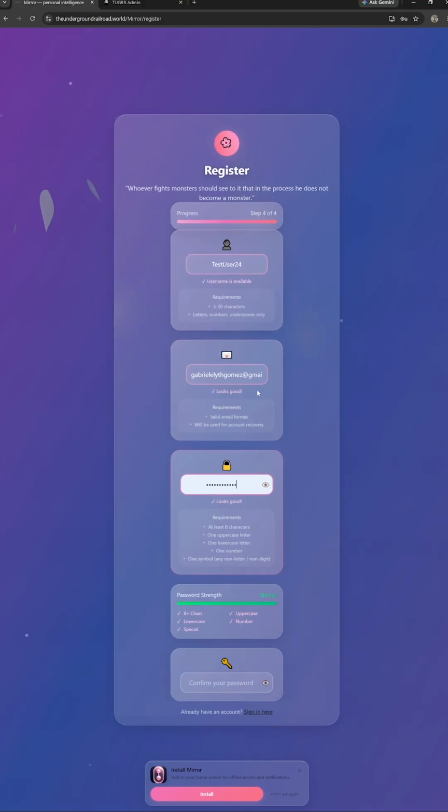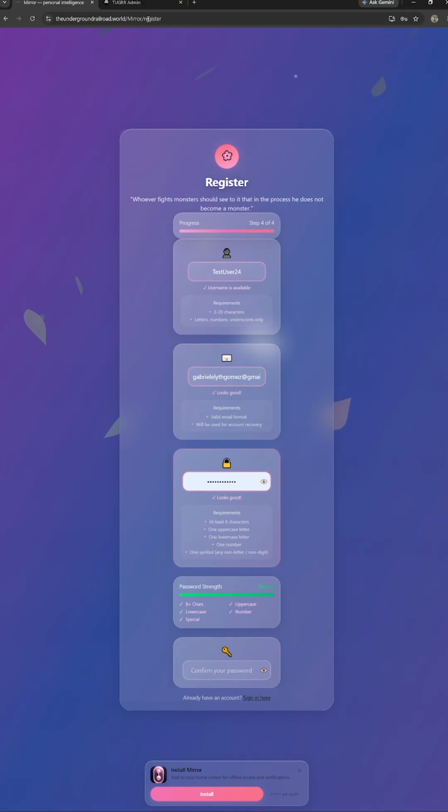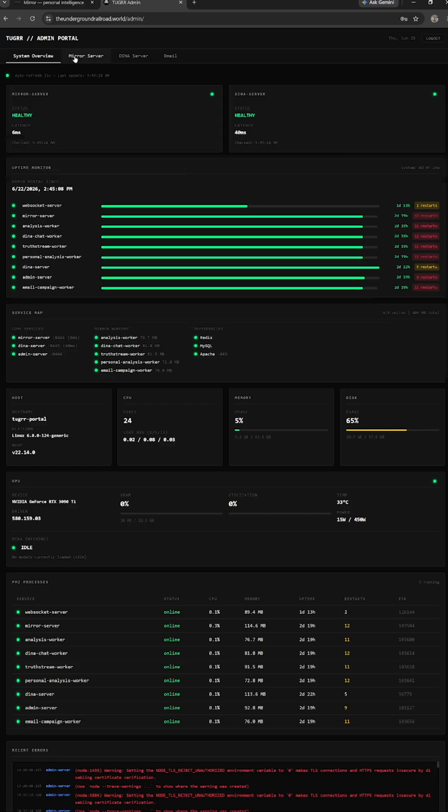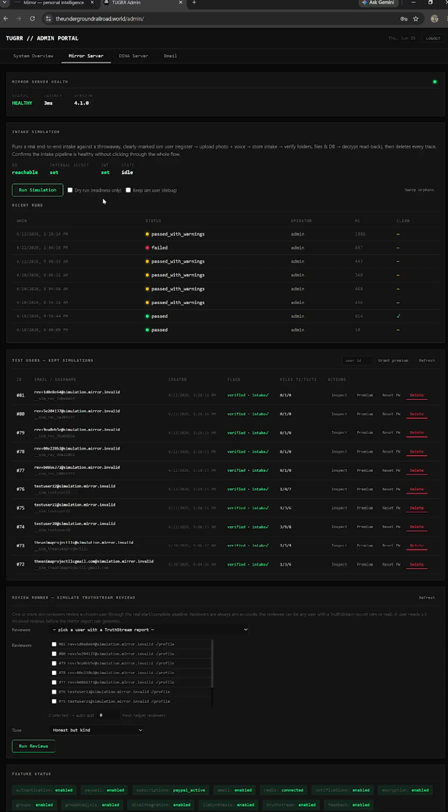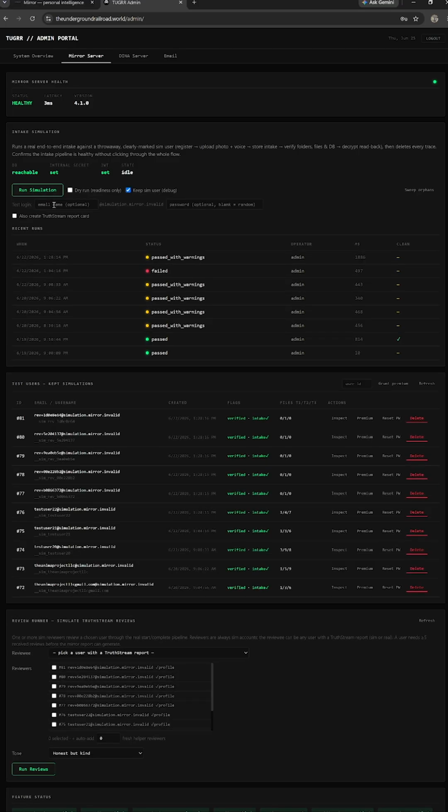But as you can see, I've used up all the emails I have, so I'm gonna create one in the admin portal. It's just something I built to test the whole intake process. So we'll just run a simulation. We'll keep the user email, test user 23, password just same, test user 33.